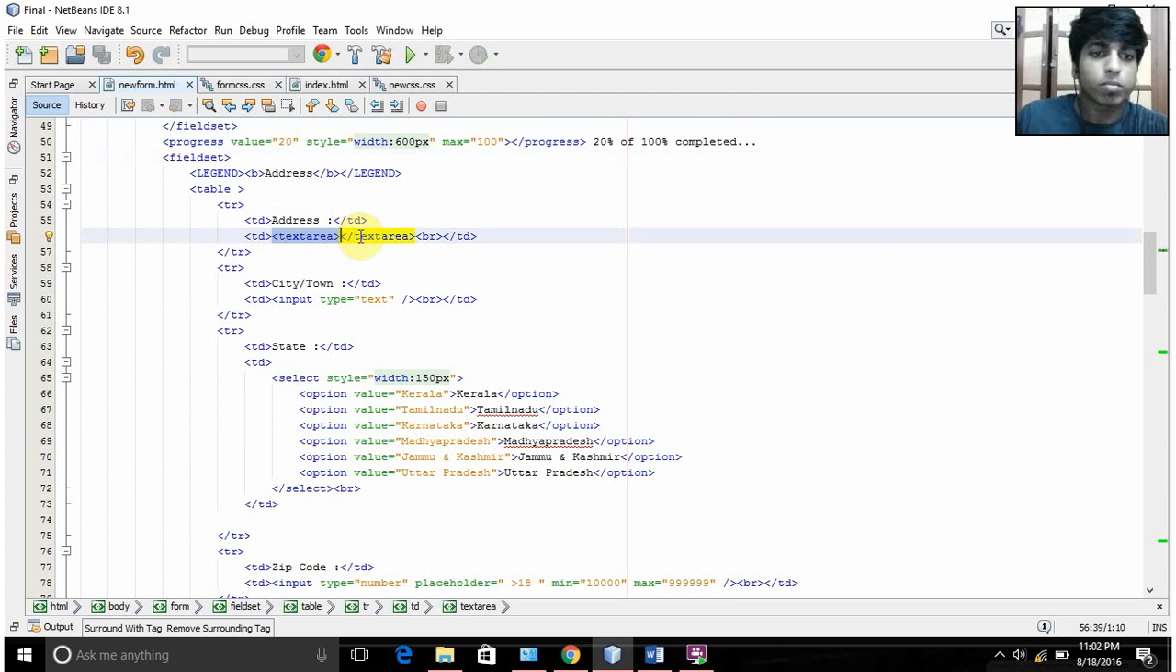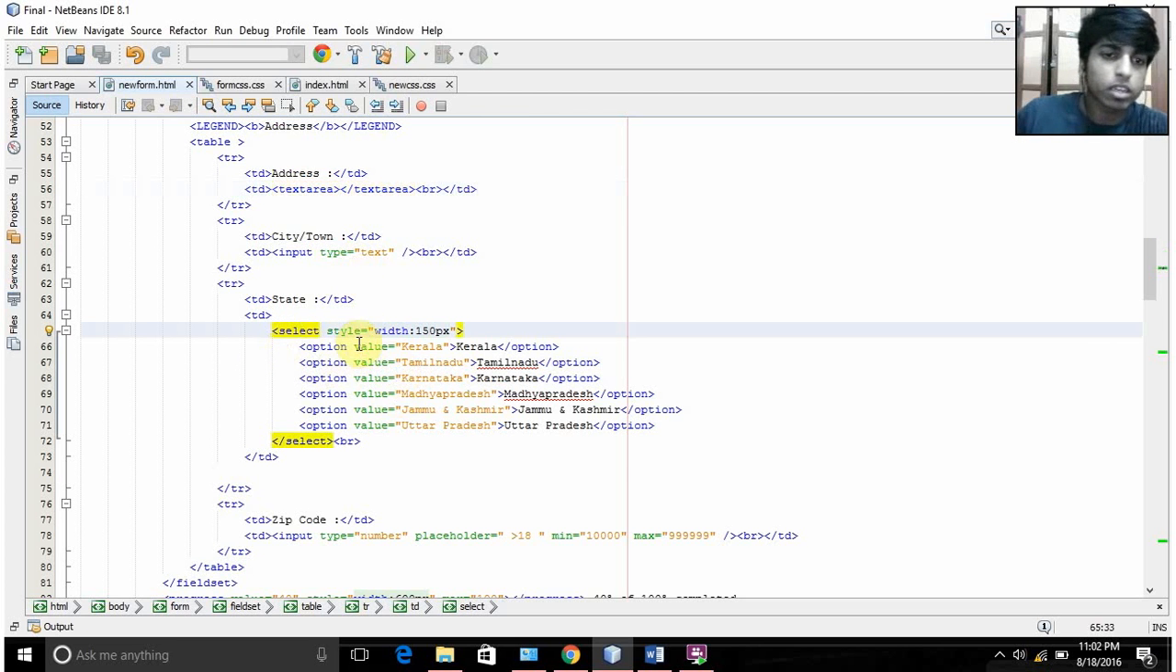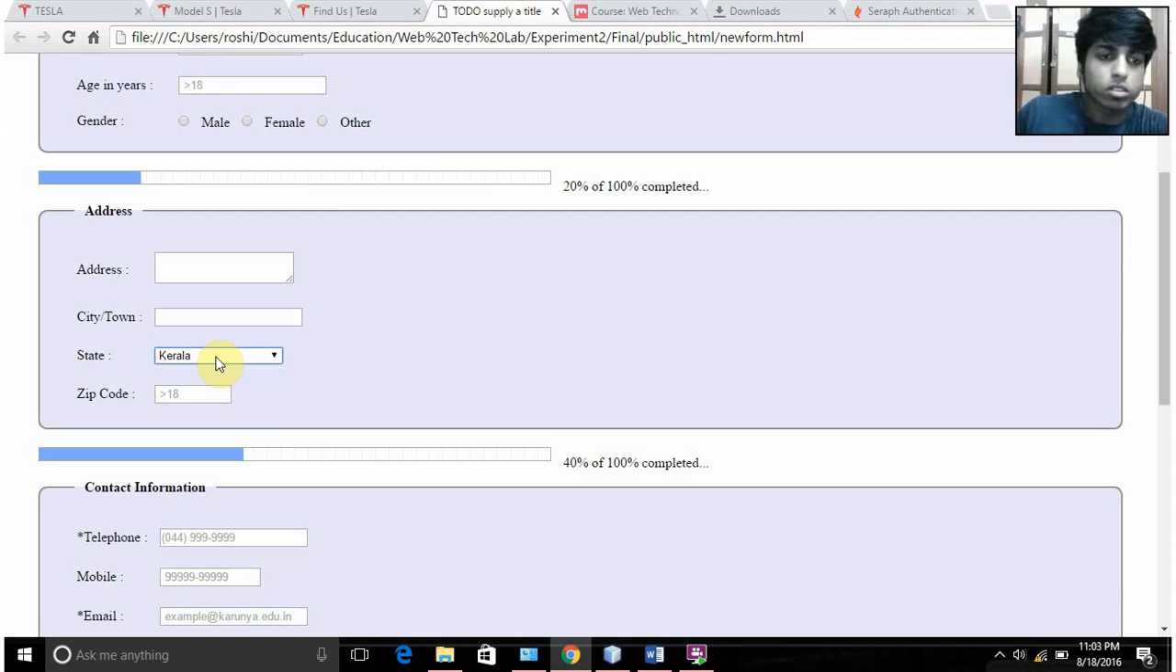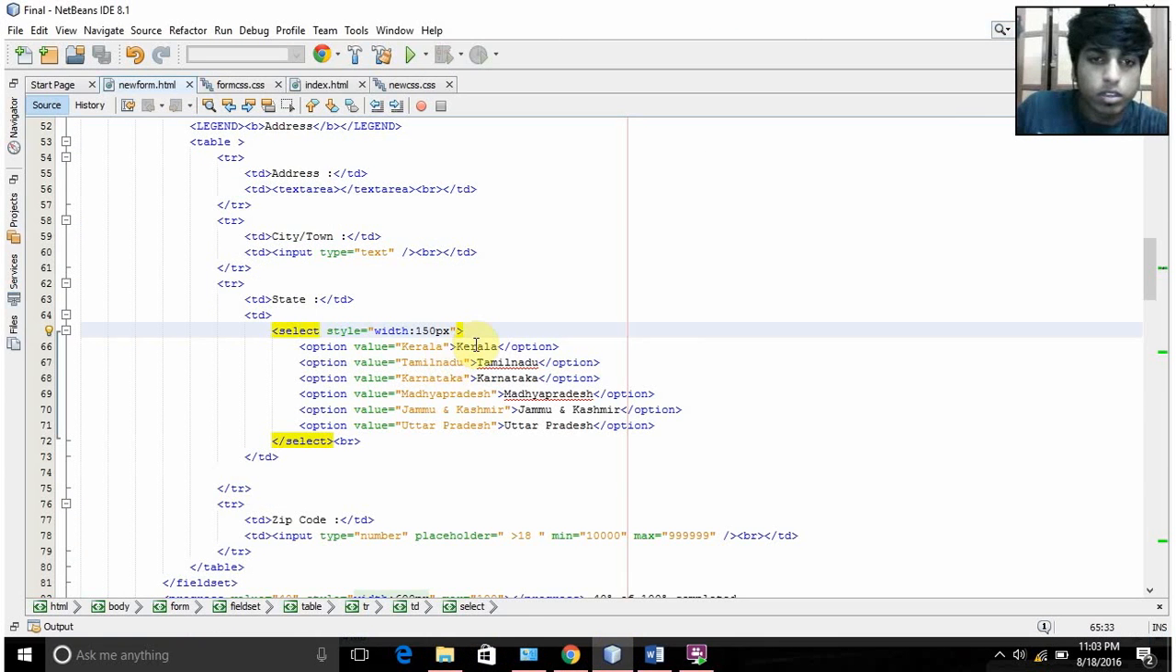It is actually a non-empty tag, so whatever will be typed inside this will be visible in your HTML code. Then to add the data list, you use a select tag, and select tag has options. Options represent each item on this data list. See, Kerala, Tamil Nadu, these are given as options in here.